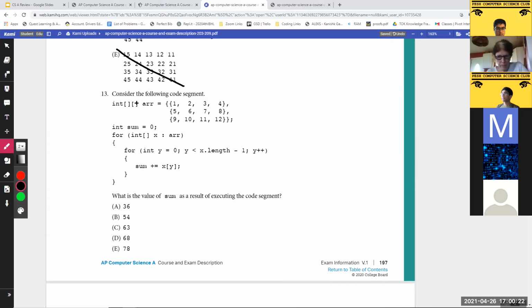And then number 13, consider the following code segment, another 2D array, and it goes through every 1D array in the 2D array, and then it goes through every element in each 1D array. And then it adds it to a global sum variable. And the question is asking, what's the value of sum as a result of executing the code segment? So if you add up everything in here, you would get 78. And you might put that as the answer, but that's not correct.